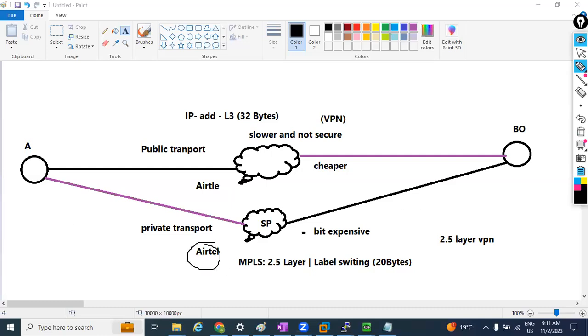It means when I exchange the data between both sides, that doesn't mean I'm going to exchange it in clear text here. Still, this is faster and better than ISP, but I still cannot blindly trust Airtel. Airtel is not going to breach my data in between, but for that, on top of that, I'm going to use VPN again here.